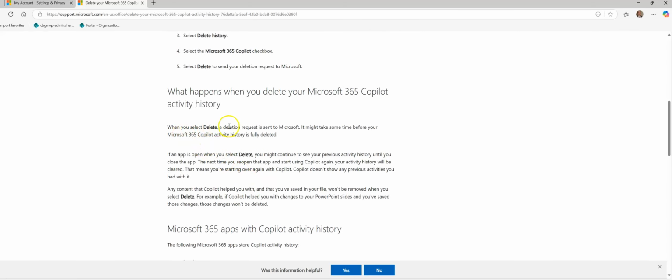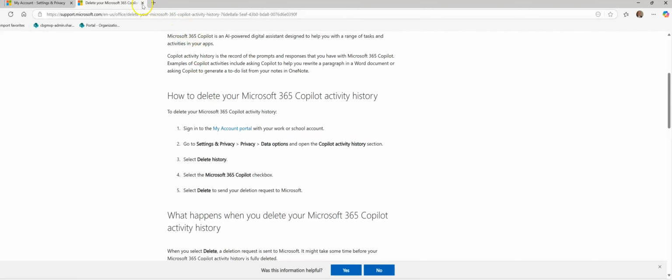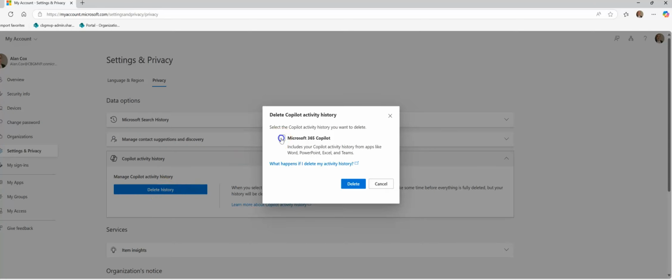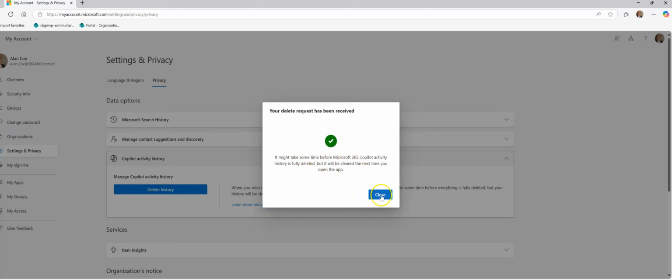But when you delete, the deletion request is sent to Microsoft. It may take some time, and it depends on what it is, how much it is, where it is, that could determine how much time it does take. But in our little environment here, we should see this happen, most of it in pretty short order. So I'm going to click delete history. I'm going to check this box here that does include apps, including Teams, Word, PowerPoint, Excel, etc. And then again, it's saying what happens if I delete my activity history. And so I'm just going to go ahead and delete this. And that's it. It sent the request off to Microsoft.